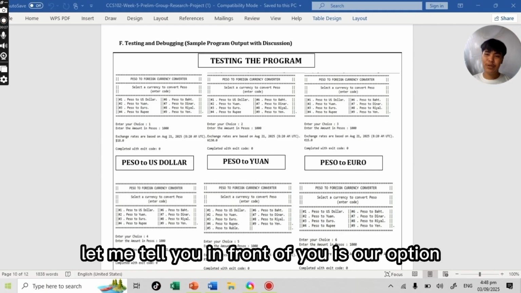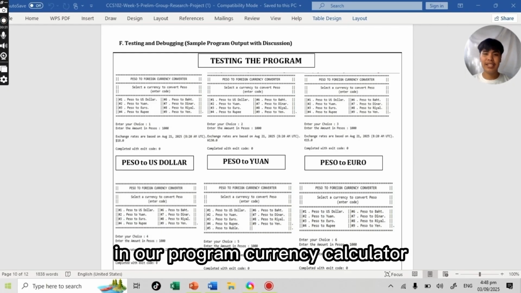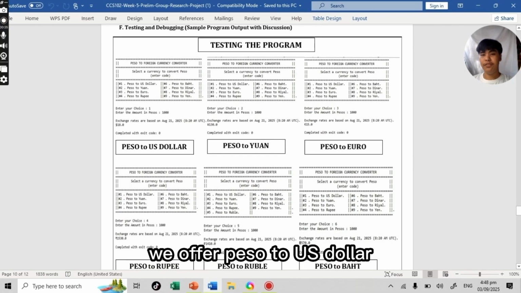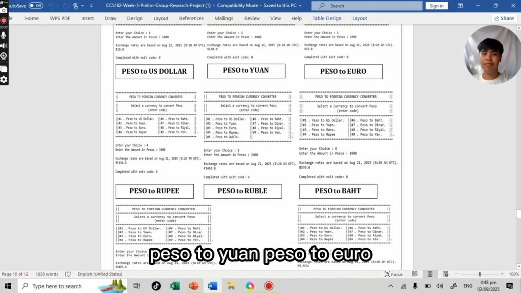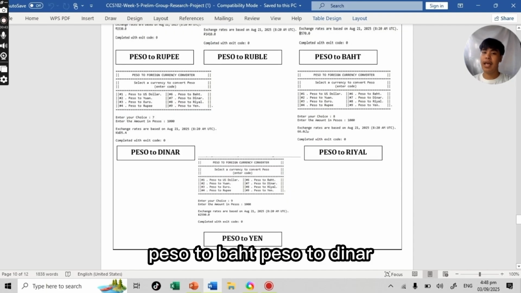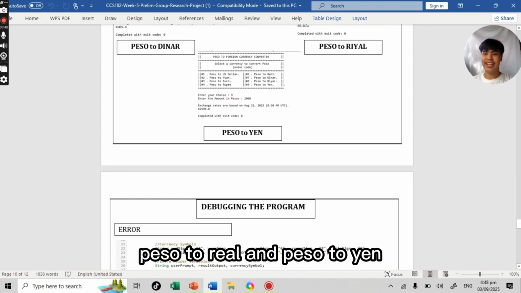In front of you is our option in our program, the currency calculator. We offer peso to US dollar, peso to yuan, peso to euro, peso to rupee, peso to ruble, peso to baht, peso to dinar, peso to real, and peso to yen.